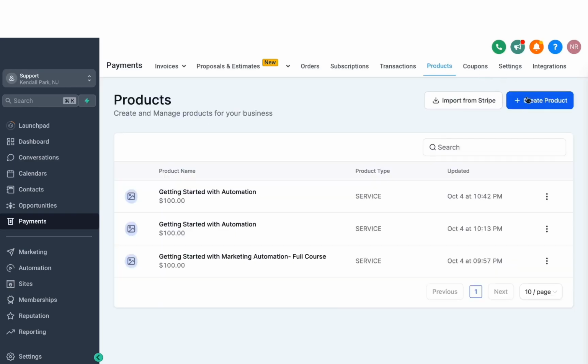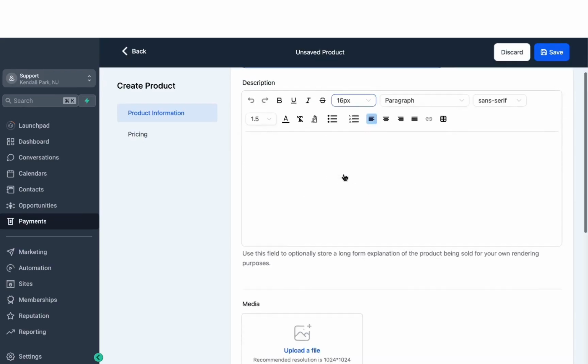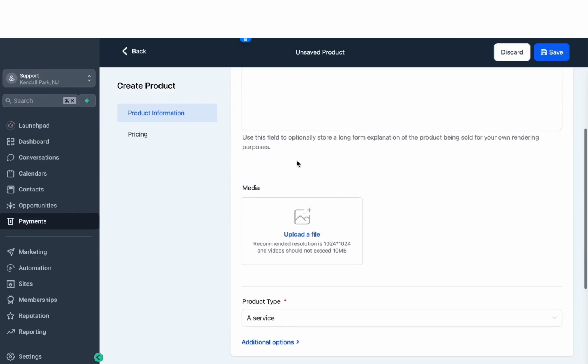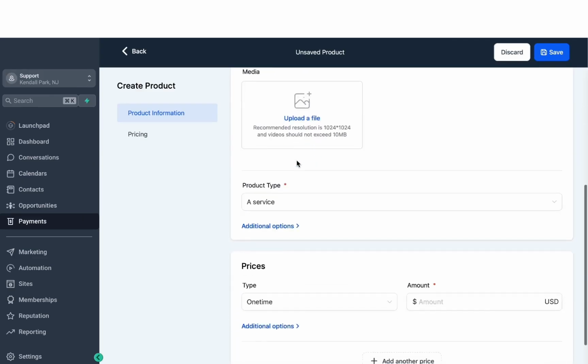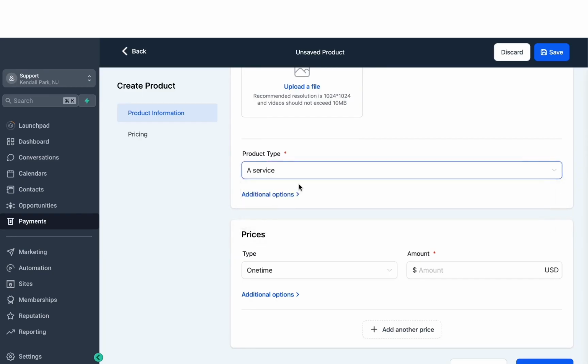In order to create a new product, you will just click on this button right here and then add in a name, let's say marketing services or something like that. You can also add in the description, then also add a logo to make it more customized. And then we have to select a product type, which is it a service or is it a physical good? So in this case, I'm just going to choose service right here.